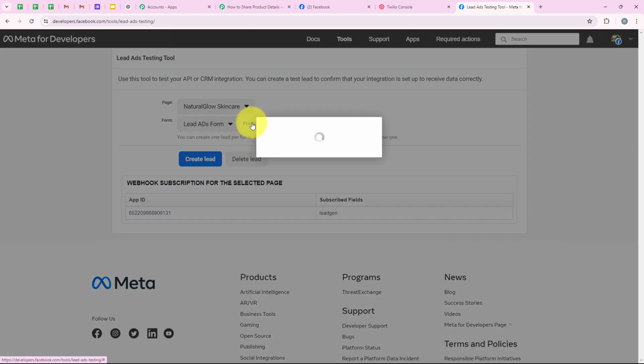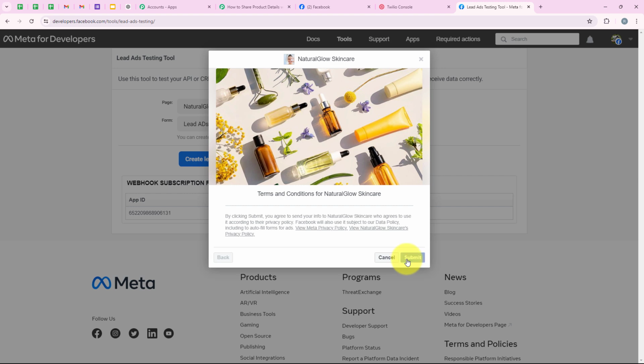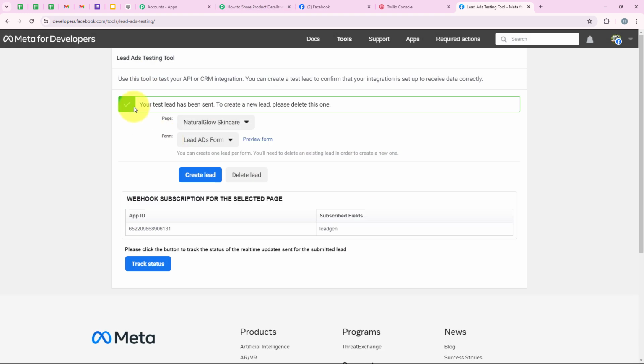Again we are going to click on preview form, and once again we are going to fill in the details. It is saying please select your skin type, so I'm going to select combination. It is asking me for the skincare concerns, so I'm going to select uneven skin tone. It is asking me for the first name, so I'm going to enter the first name as Tess this time. For the last name I'm going to keep it as user only. For the email I'm going to keep it as testuser@pabblytunes.com, so I'm going to enter it right over here. We are going to move forward. It is asking me for the phone number, so I'm going to keep the phone number as this, and then we are going to click on continue and then submit. And yes, you can see your test lead has been sent.